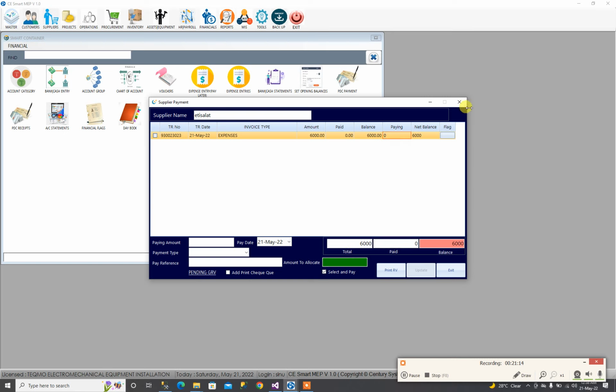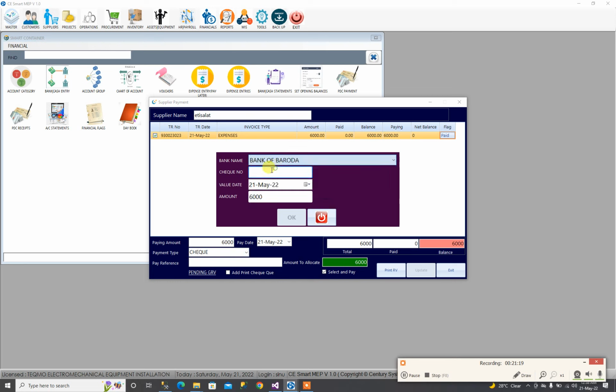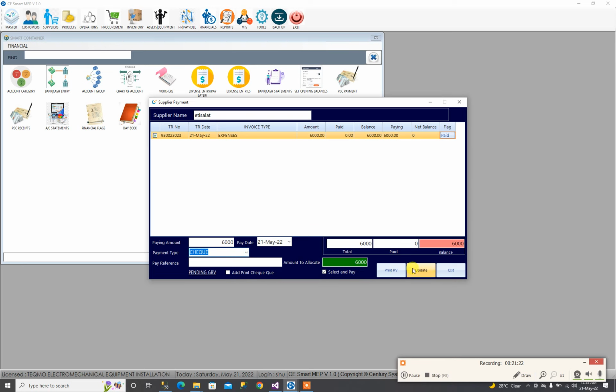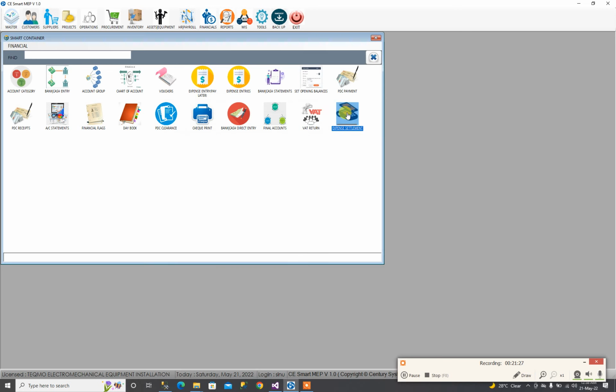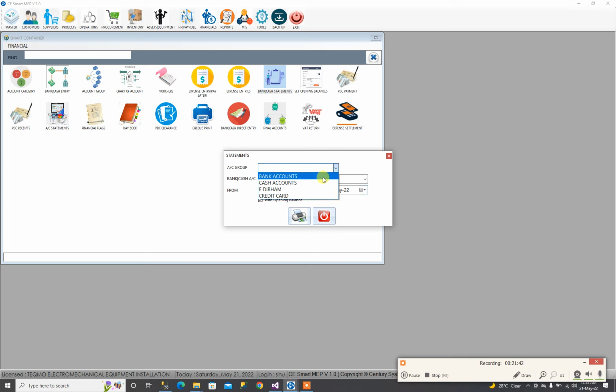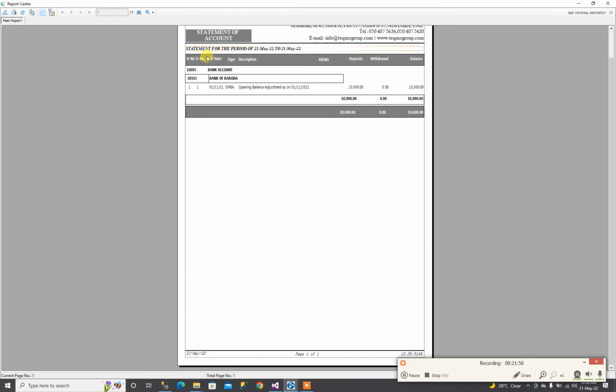Now you are paying the full amount. I am paying now by check, I put the number, okay. Now this is cleared from the expense pending. Now you can see the bank or cash entries. You can take the bank or cash statement: you select the bank, put the date from which date, just click print. It will show you all the information.